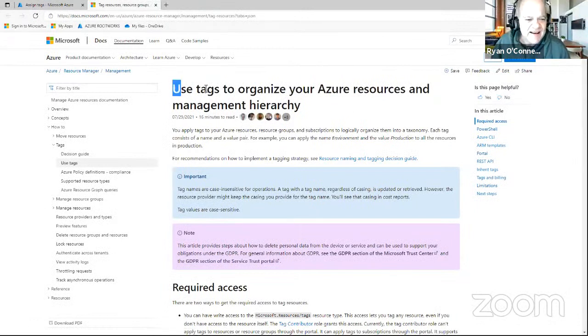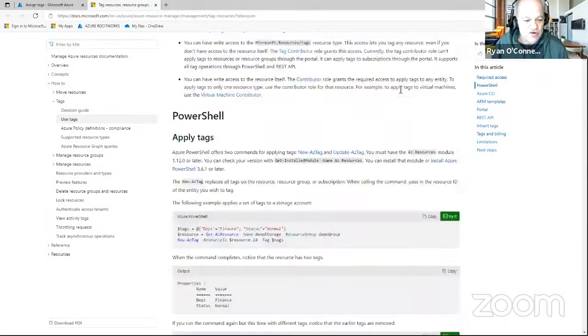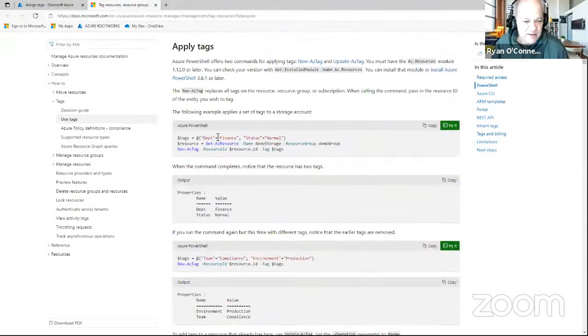And again, tags are used to organize resources, and it's really critical. It's one of those hidden gems that people just, in my opinion, don't really talk too much about. They just go next, it's done. So it's really important. You can do tags using PowerShell by using some of these commands.